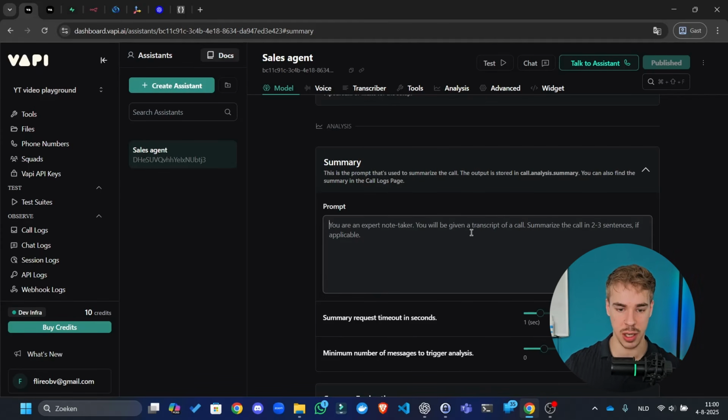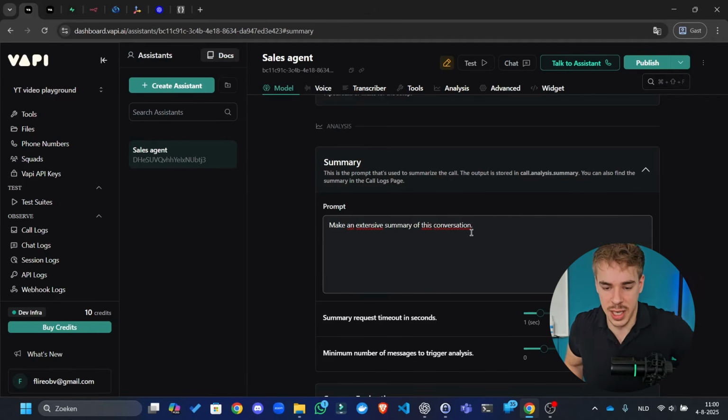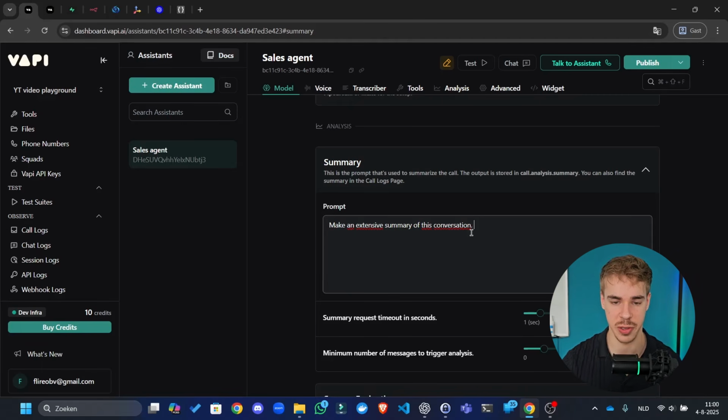Summary, you are an expert. Okay, so make an extensive summary of this conversation. One thing that you can put in here is to ask it to find email addresses and phone numbers from the conversation, because sometimes they're misspelled, for example, and by reading and analyzing it, it can still figure it out. So make an extensive summary of the conversation.